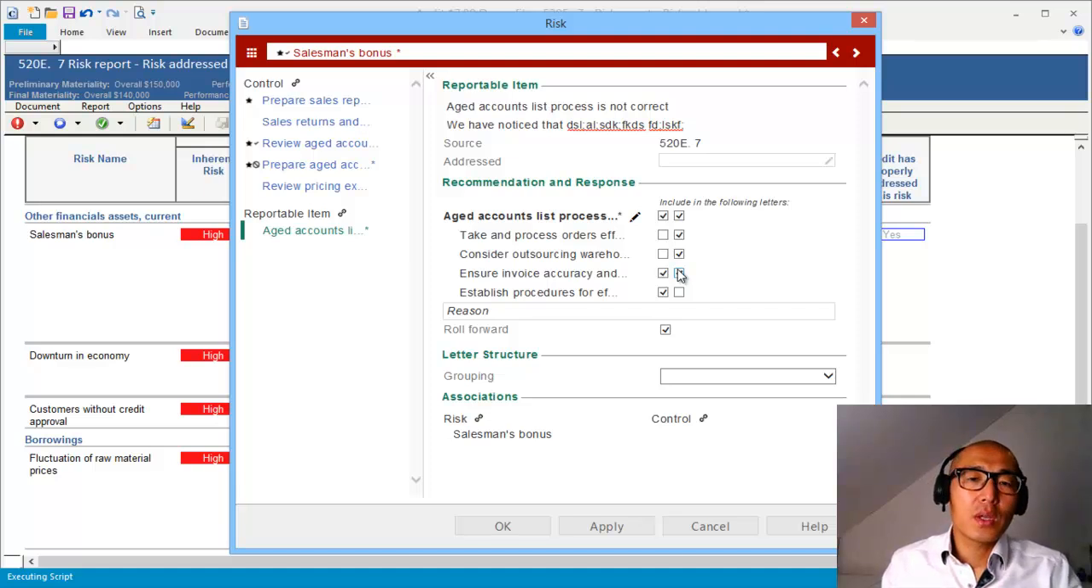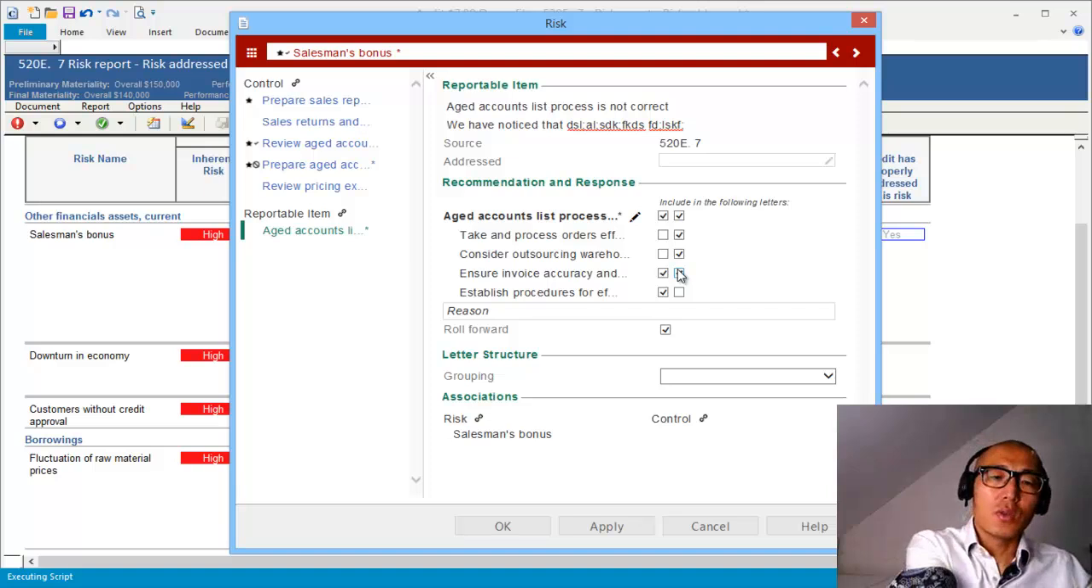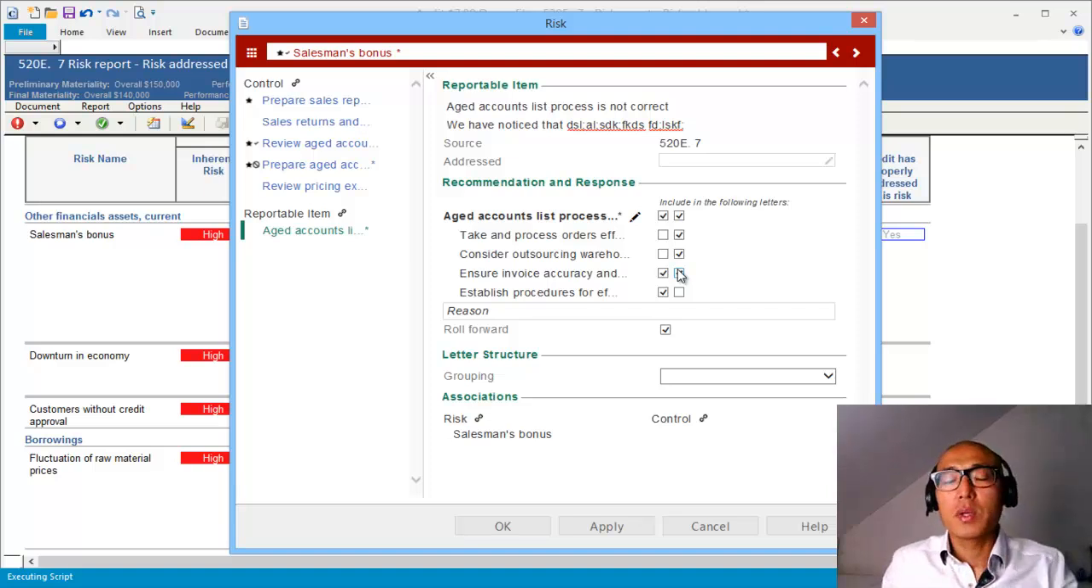So what you could do as well is build up your own local risk library, like I've showed you with risks and controls, and you can have a vast selection of recommendations there. And maybe it's just the wording that you would want to tweak a little to include it in this letter or in that letter. It's completely up to you how you want to structure that.